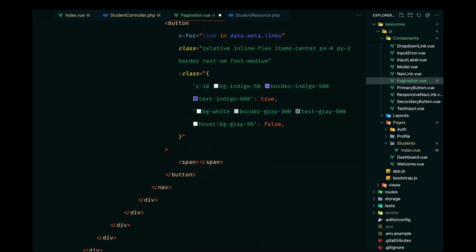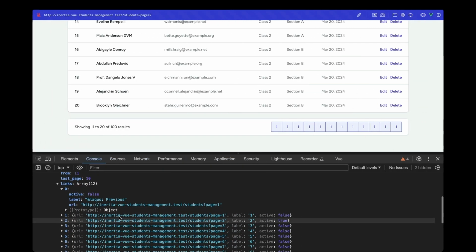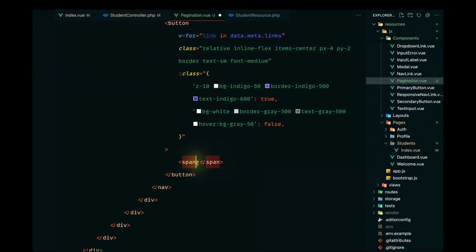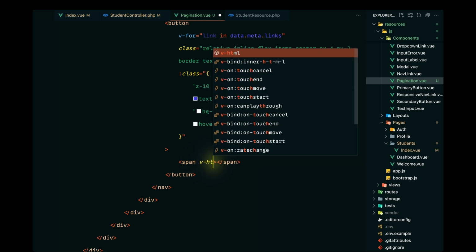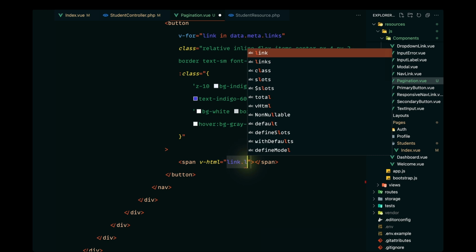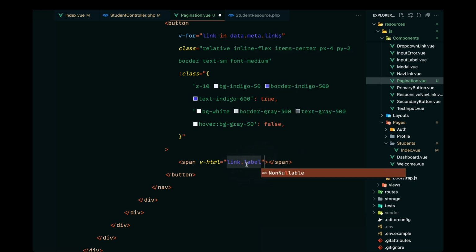So let's go ahead and display that. But instead of displaying it like this, if we look into this label, then as you can see, there's some less than sign and the previous value. So this is actually HTML, and we need to render this as HTML. And we can do that in Vue.js by using the v-html directive. So let's go ahead and pass that. And in this case, it is going to be link.label. So this is going to render the HTML data accordingly.